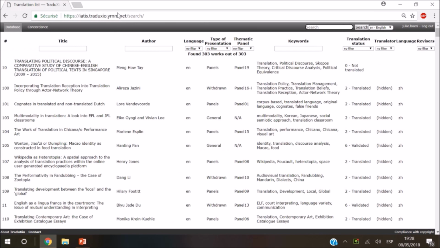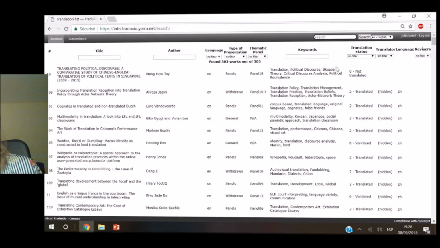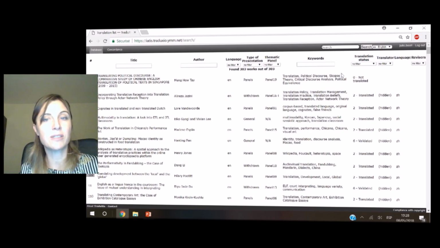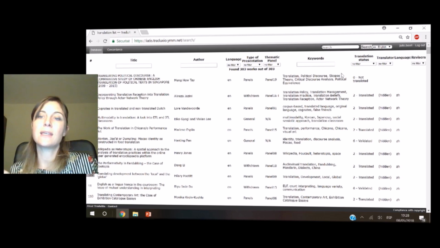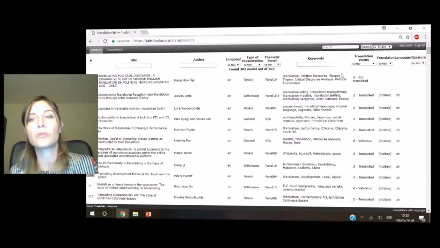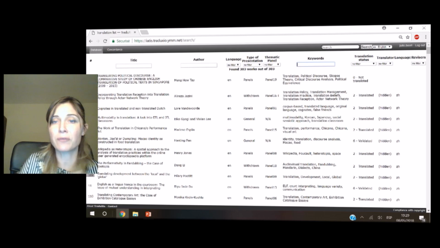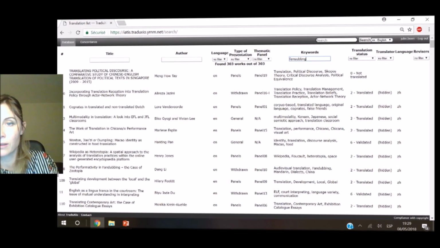This is the TraduXio-IATIS space, which is configured as a database or a corpus. You will find all the abstracts accepted by the Scientific Committee of the Hong Kong Conference, organized and searchable by criteria from left to right. And on top of being able to access these abstracts in an interactive way through the use of keywords, you will also be able to access the translation interface and, of course, the translations into Chinese.